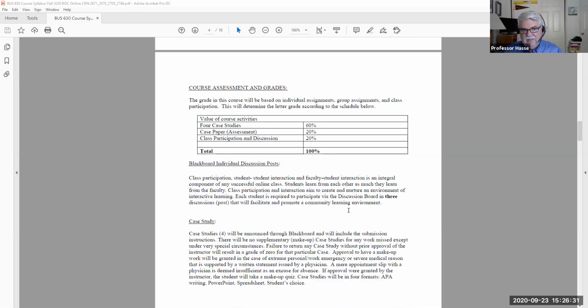Here's our grading in the class. We have 4 case studies during the course of our 10 weeks. Each case study is worth 15% of your grade. You have an assessment case paper to do, which is a capital budget assessment in spreadsheet format and in APA paper format. That's 20% of your grade. And we have a variety of different discussion posts and class participation. All right.